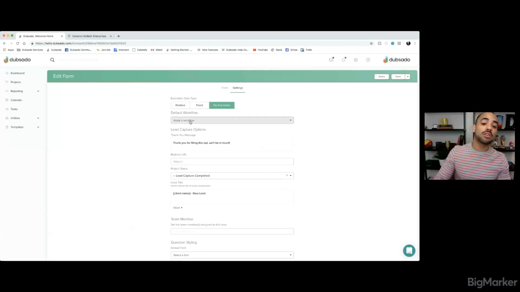And the default workflow is designed for if, let's just say, your business has one workflow. No matter who comes in, it's the exact same process for every single client. Nothing changes. It's not based off of service type or the different lanes in your business that you offer. You just have one service. And once that capture gets filled out, you want one workflow to start. That's where the default workflow would come into play.